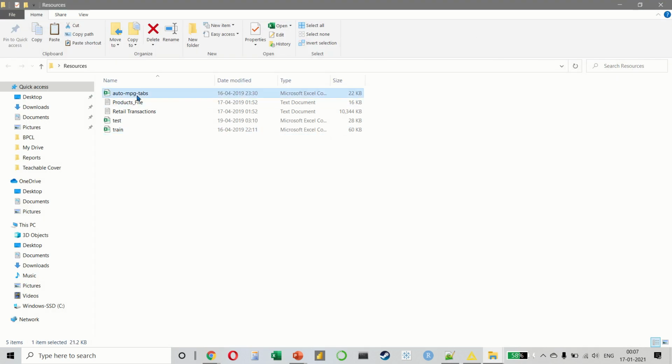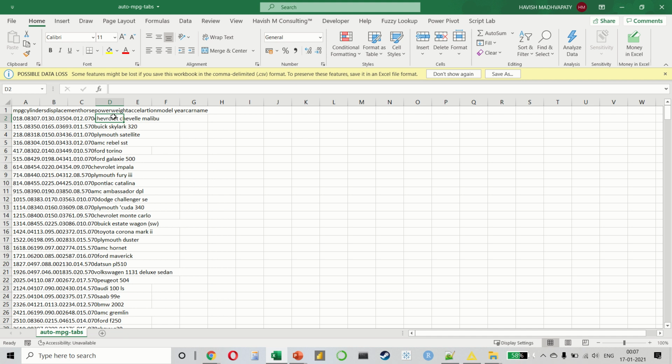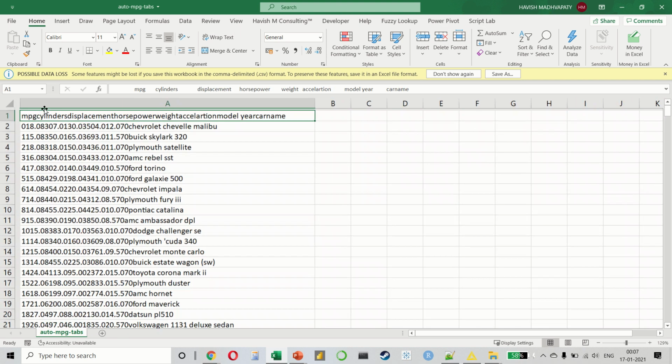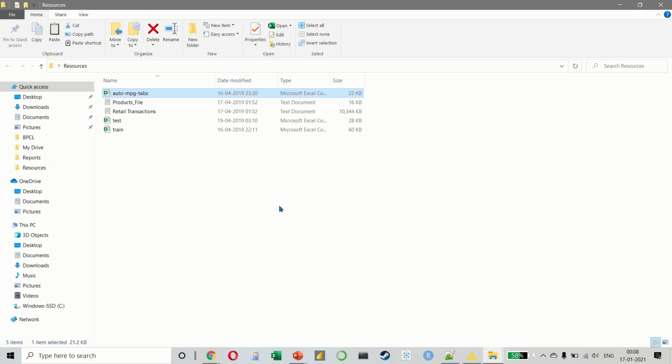The MPG dataset is also a very popular dataset for data science. This dataset has different details. So if you look carefully at the heading, we have the miles per gallon, the cylinders, the displacement, the horsepower, the weight, acceleration, the model year and the car name. We will be working with this dataset a little later.